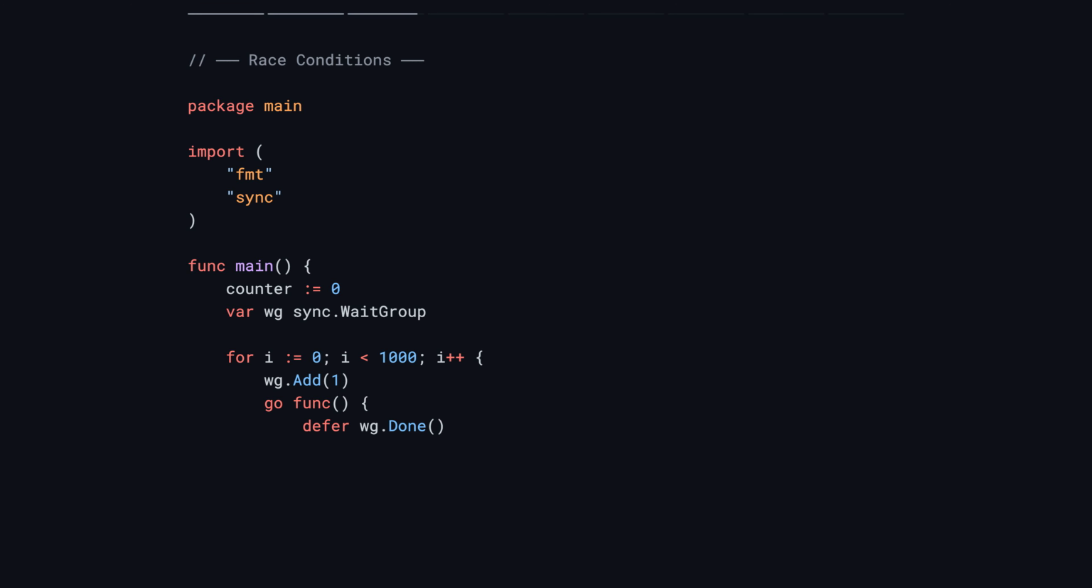Important. Always pass sync.WaitGroup as a pointer. If you pass by value, the goroutine gets a copy and the original never decrements.